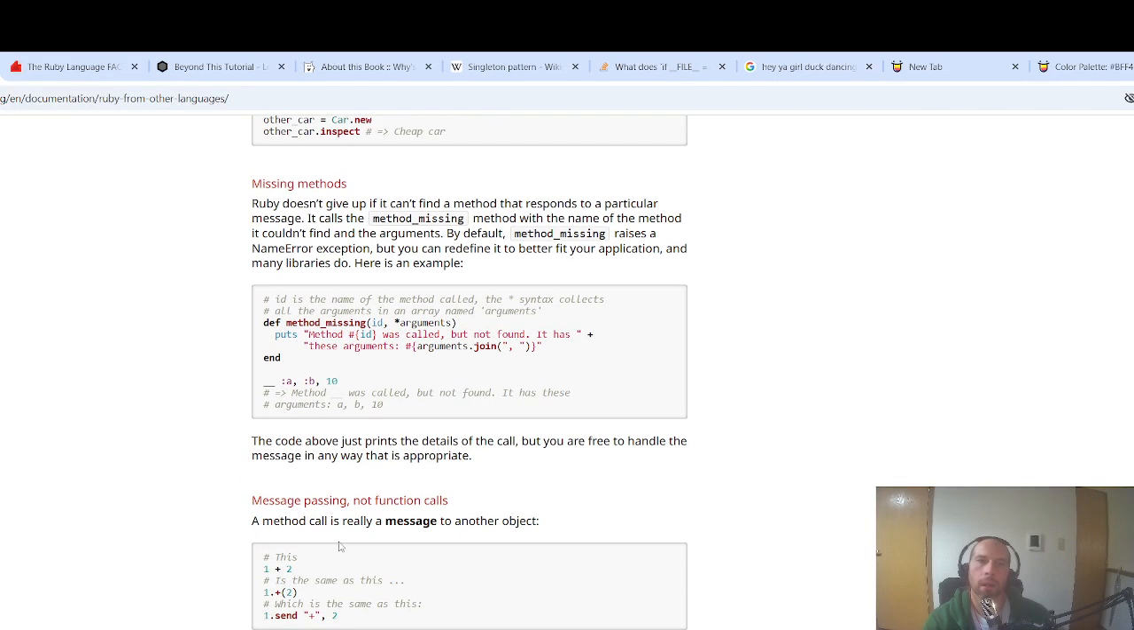Missing methods. Oh God, where'd they go? Ruby doesn't give up. Ruby does not give up on you. Ruby doesn't give up if it can't find a method that responds to a particular message. Ruby believes in you, believes in the method that you forgot.